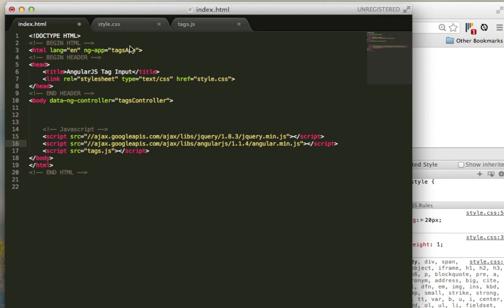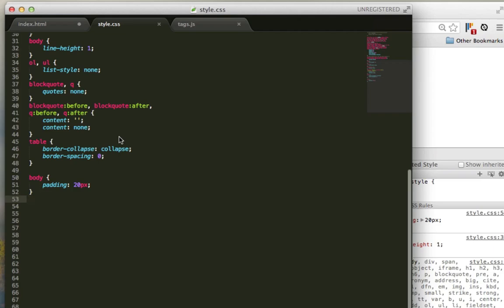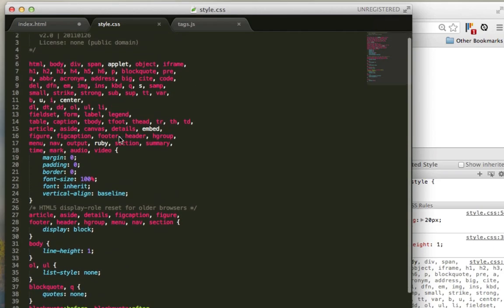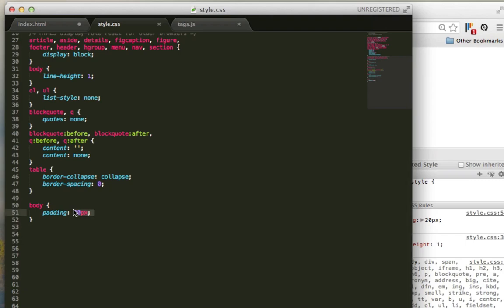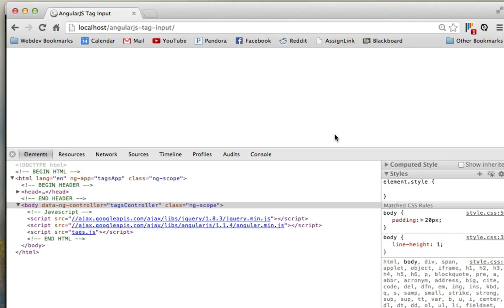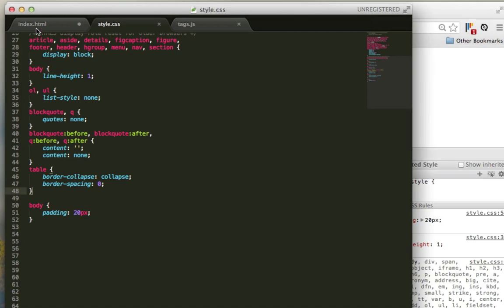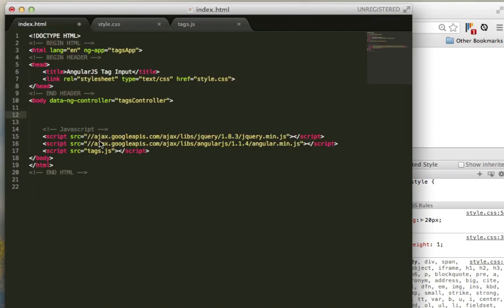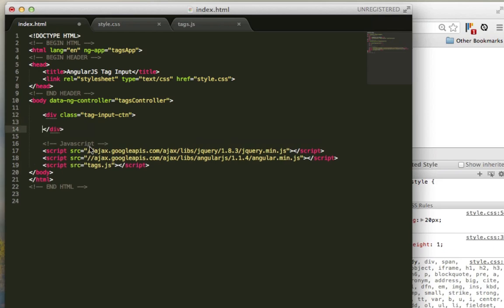So up here we have our ng-app, our tagsApp, and then in our body element here we have our ng-controller. And we also have a style.css file up here. The only thing there right now is a reset CSS, and we've just included 20 pixels of padding for our body element. So if we go to Chrome, we can see that we have an empty document to work with. So let's get started by creating our fake input. We're going to do a div here, and we're just going to call it, let's say, tag-input-container.